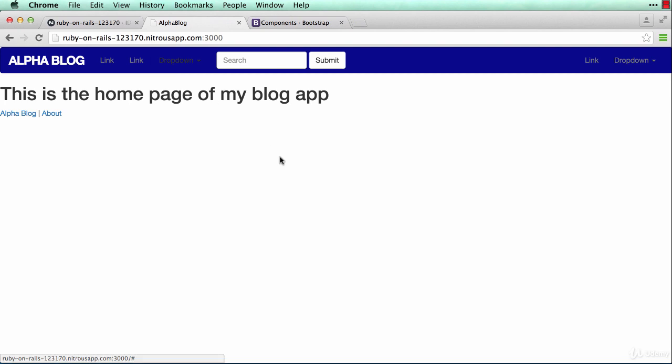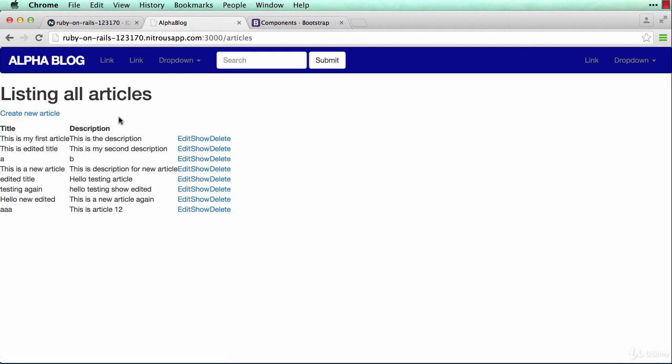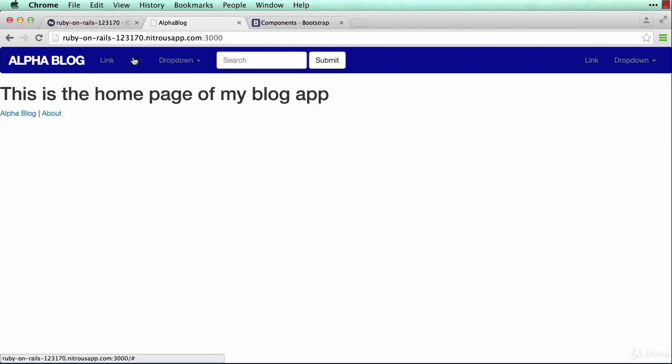I'm not going to change anything. The two things that I do know that I'm going to do is I'm going to have a link to go to create new article, and another link that goes to my articles path to view all the articles. Okay, right now if I click on this, it goes there, right? But I want that link to be in my navigation.